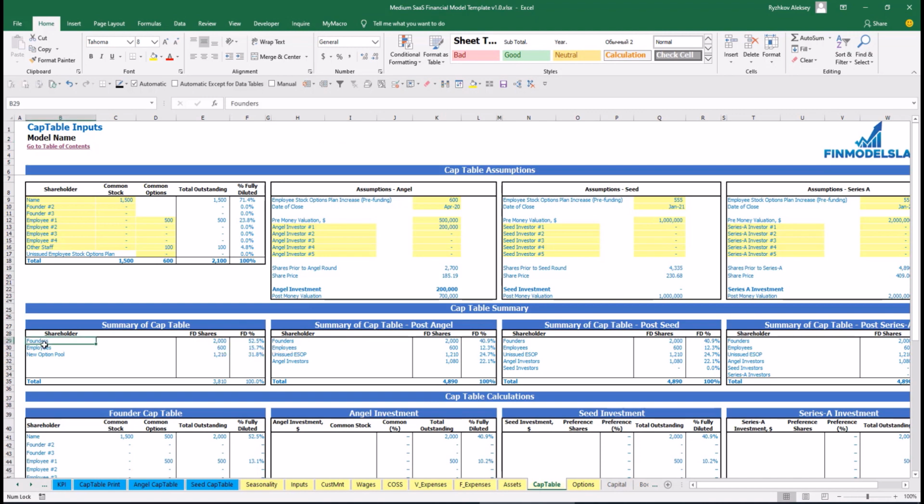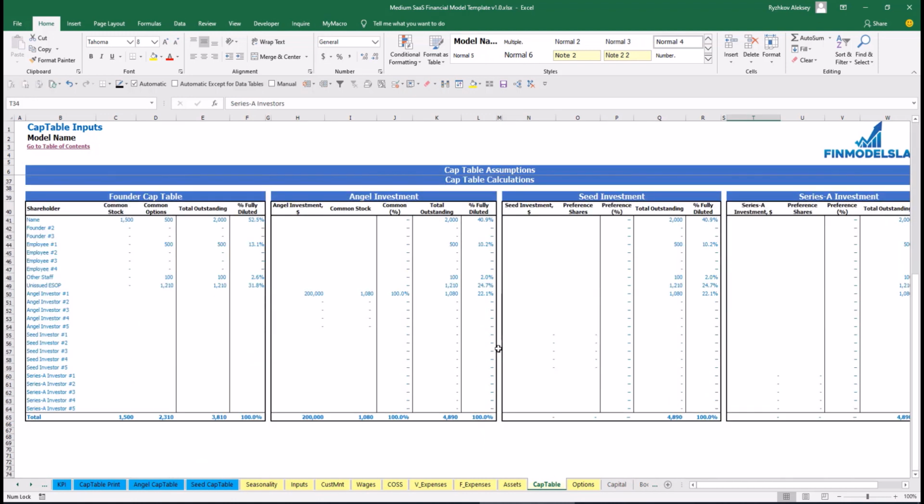Below you may see some summary charts and tabs. So in here you can see the shareholders, which is founders, employees and new options pool broken down by shares and dilution. Additionally, you have angel investors on the next tab to the right, seed investors, and Series A investors. Below you may see more detailed cap table calculation based on the names of founders, employees, and angels. Again, you have common stock, common options, total outstanding, the dilution percentages across these shareholders.